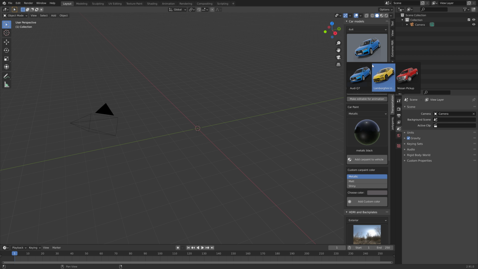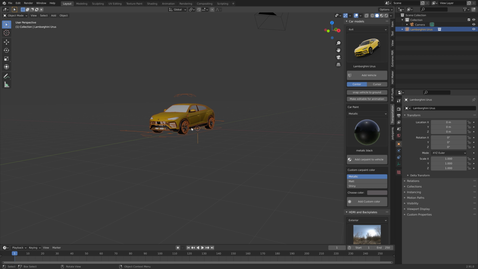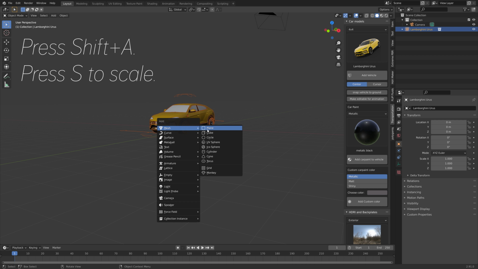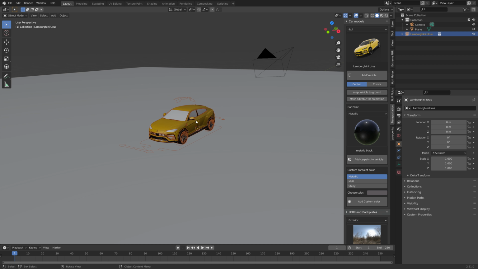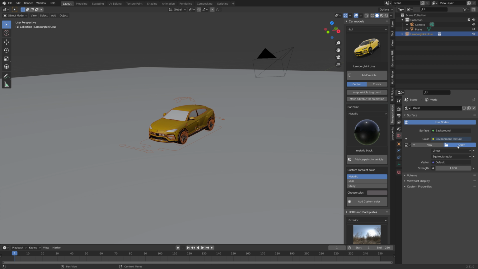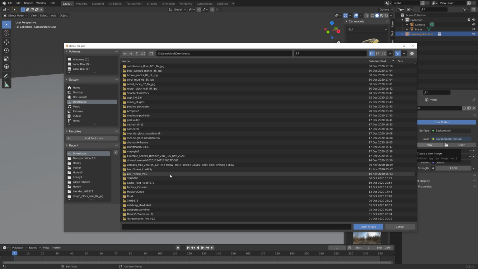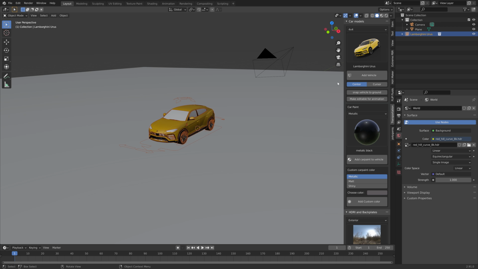Okay, so let's start off by adding the Lamborghini. And as you can see, it adds both the vehicle and the rig. So let's press Shift A and add a plane. Press S to scale. And then we can select the vehicle. And to improve the lighting, I'm going to add an environment texture, open. And then I'm going to select the HDRI image I have. You can find it on HDRI Haven, which has a lot of free HDRIs.